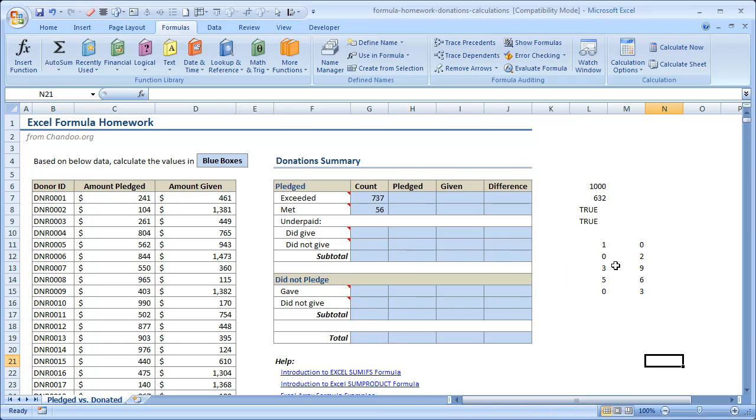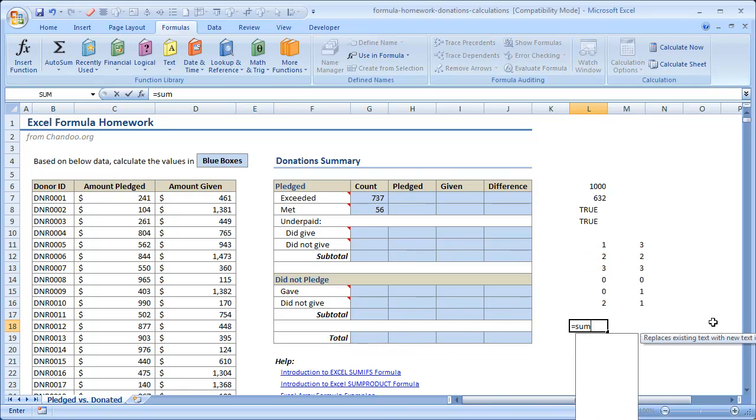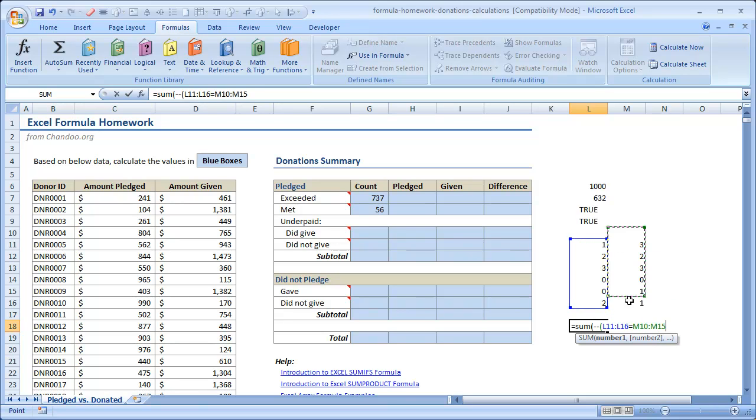In this case, this is too small a list, so we cannot really see that in the demo. Maybe I will just write some new numbers here: 1, 2, 3, 0, 0, 2. And then I put some random numbers here. Okay, two lists are there. This is pledged and this is given, and we want to count how many of them have met their pledges. So the condition could be something like this: this whole thing equal to this whole thing.